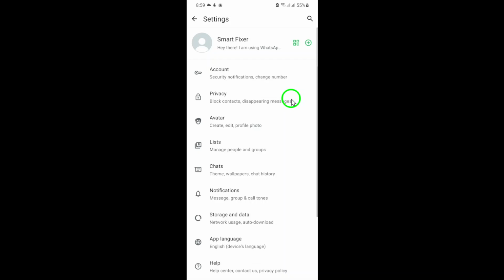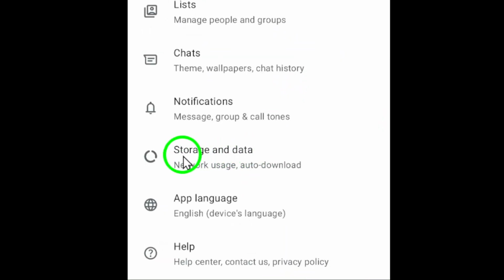Now, you'll find yourself in the main settings area. Scroll down until you spot the Storage and Data option. This is where we'll make the magic happen. Give it a tap to proceed.